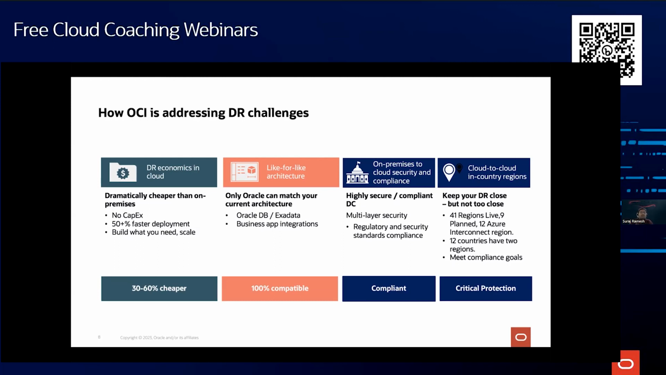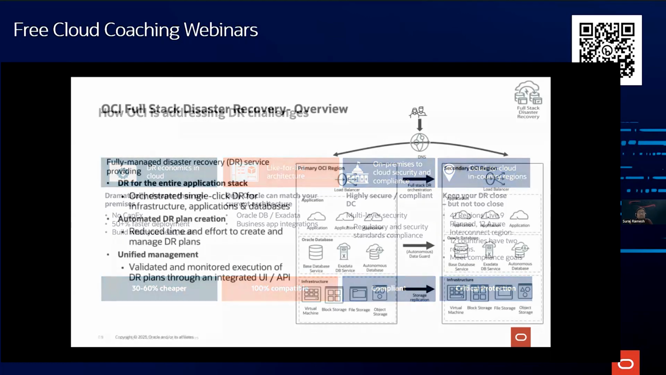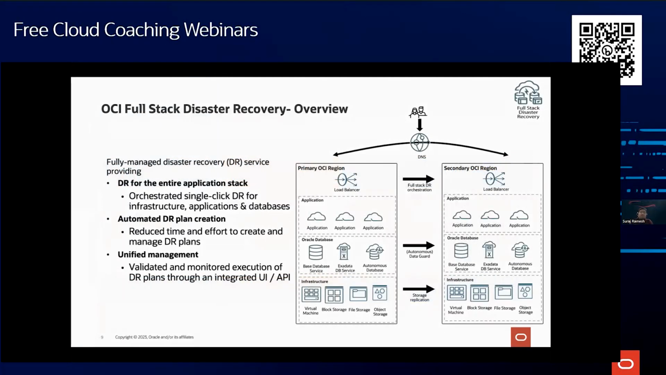But the other points you can read about. The main thing is, for disaster recovery, having two regions within the same country is quite important for all our customers. Okay, so now I'm going to introduce the service, which is the Full Stack DR service.